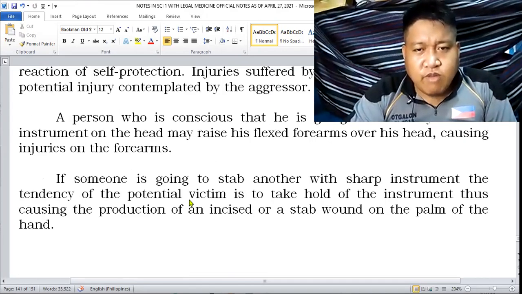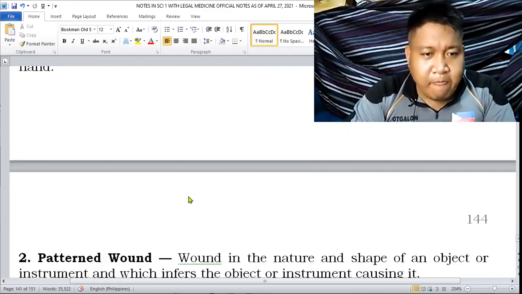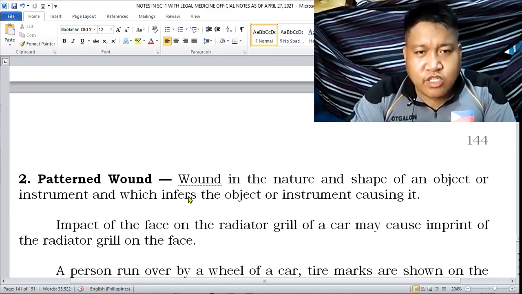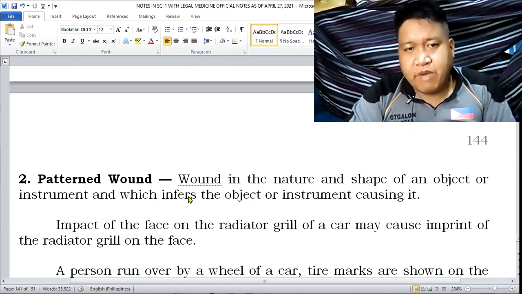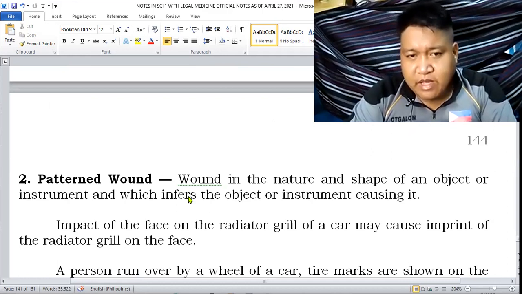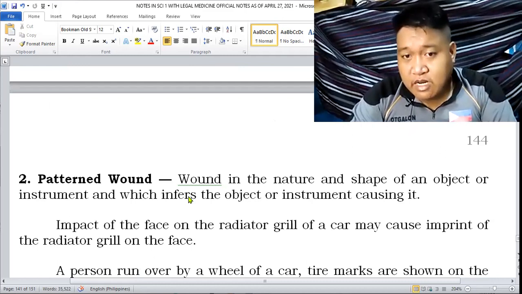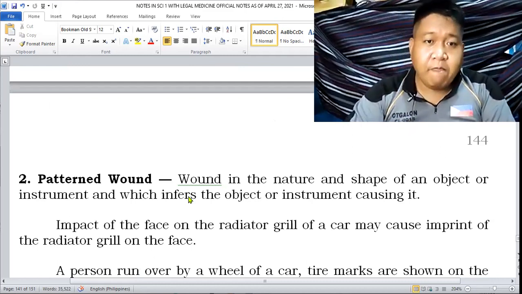Alright. If someone is going to stab another with sharp instrument, I just mentioned it a while ago. Another special type of wound is the patterned wound. Patterned wound. This is a wound in the nature and shape of an object or instrument which infers the object or instrument causing it. Impact of the face on the radiator grille of a car may cause imprint of the radiator grille on the face. Example, no?